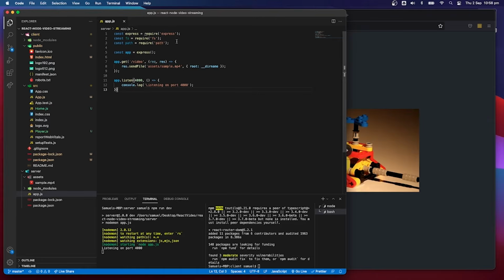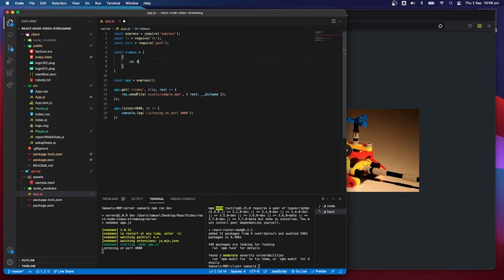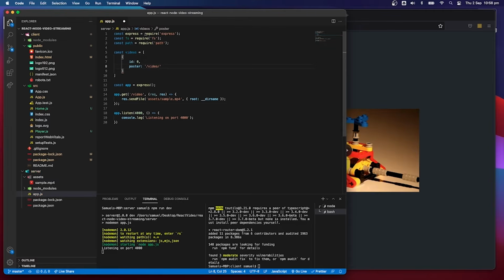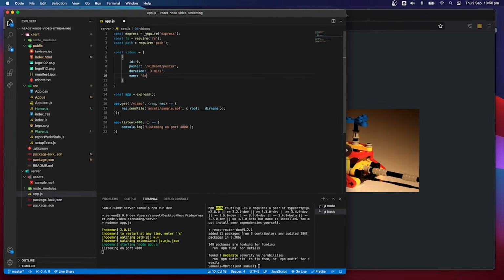So now what we want to do is const videos, an array, and that will be ID 0, poster video/0 poster. The duration will be 3 minutes and the name will be sample1. Basically, we just want to copy and paste this block a couple more times.